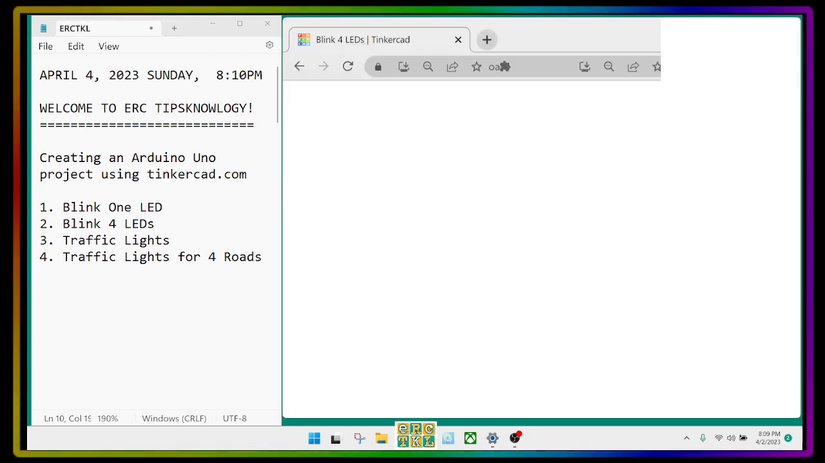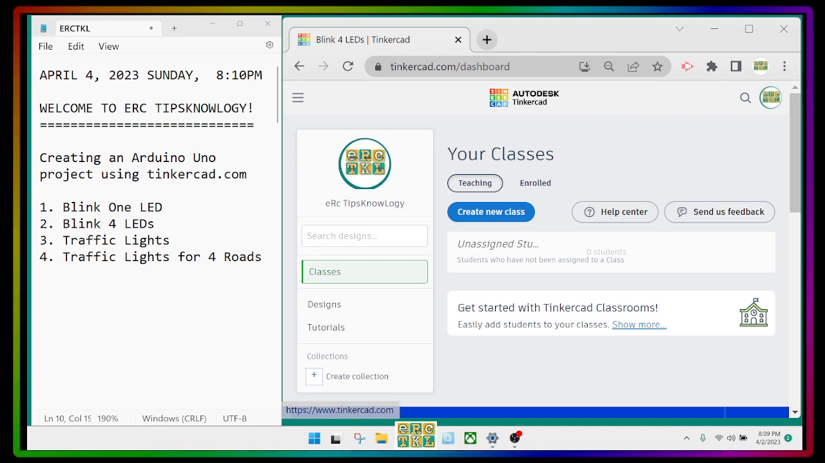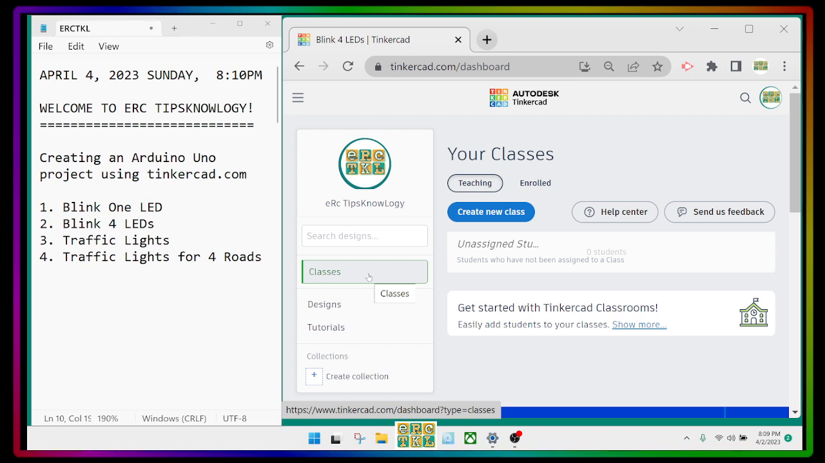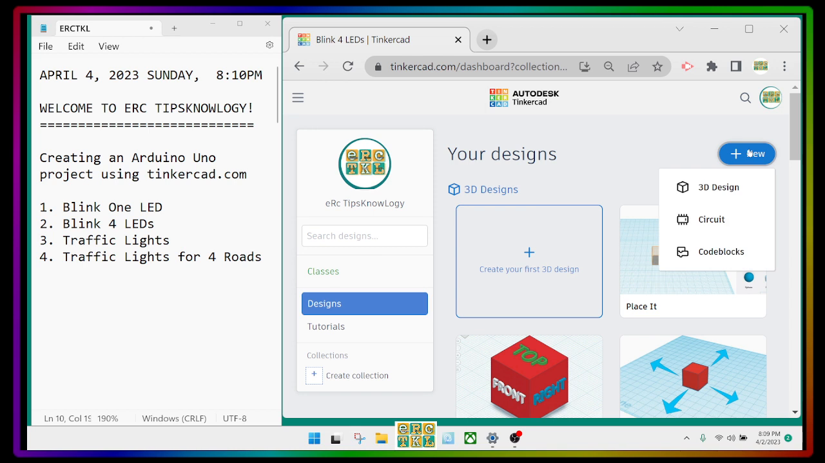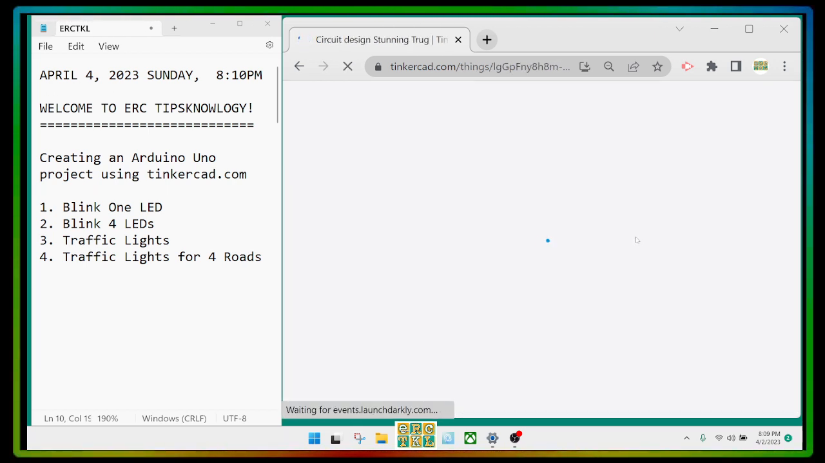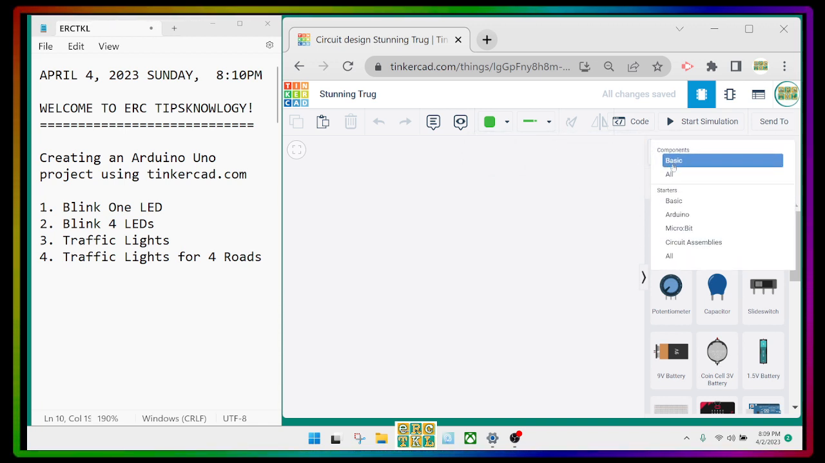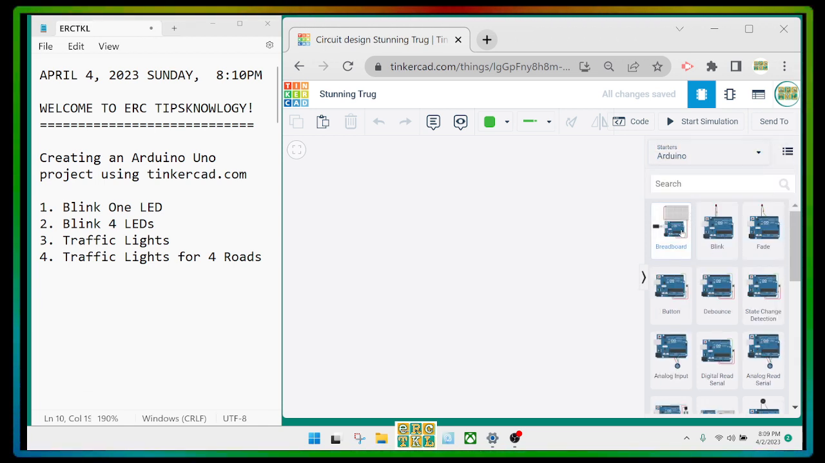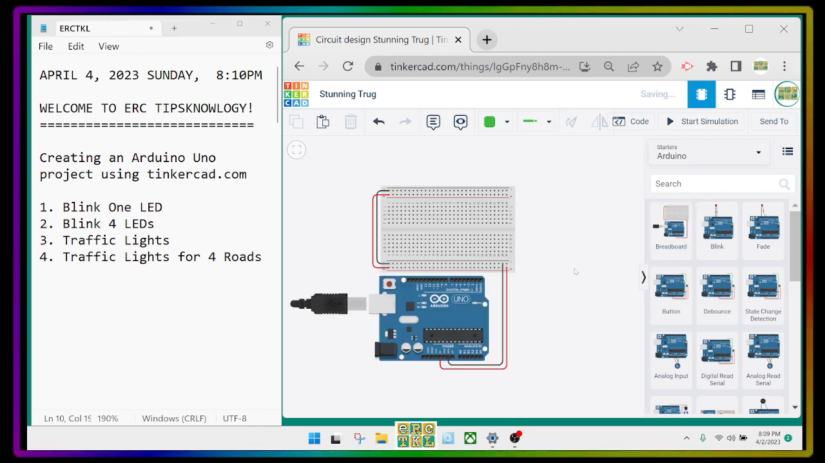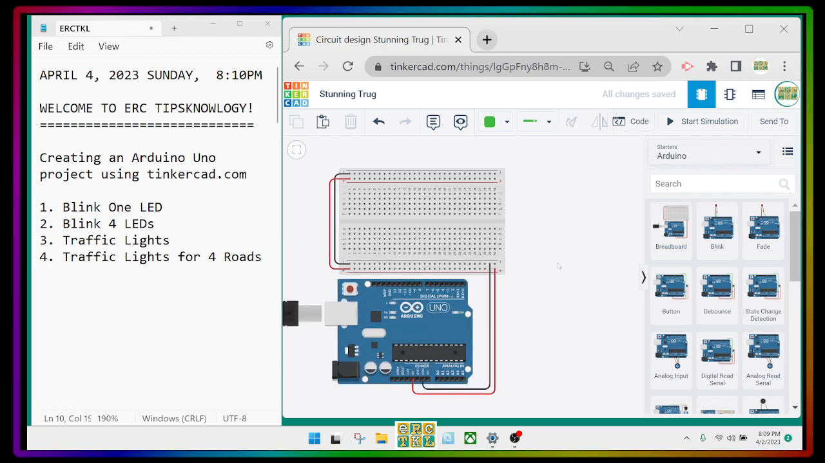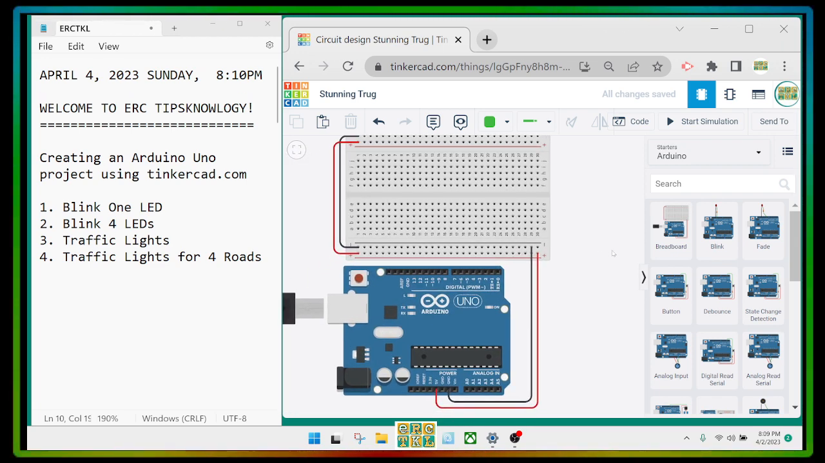Of course, we need to open our Autodesk Tinkercad, and I assume that you have your Tinkercad account. Click on Designs, click on Plus New Circuit, and you may start working on your project already. To make it easier for us, we can go to the Arduino breadboard, the one with breadboard and Arduino, so that the breadboard will be ready. So here you go. This is your breadboard.